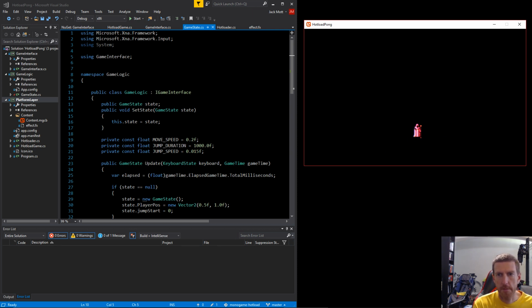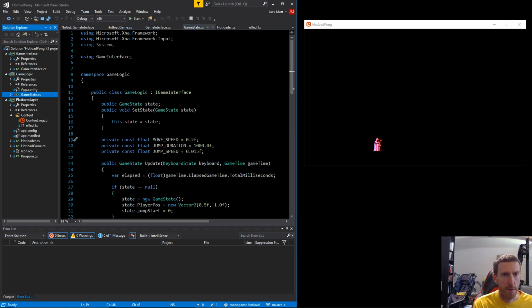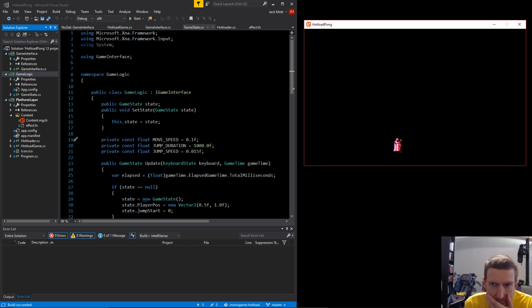You can move around and jump with your character. And for a lot of game development stuff, you kind of need to experiment with things. So this movement speed feels too fast, say for instance, and you want to try a different movement speed. So I could go in here into my game logic project, game logic DLL, and I can just change this movement speed and build that project. That change takes effect.